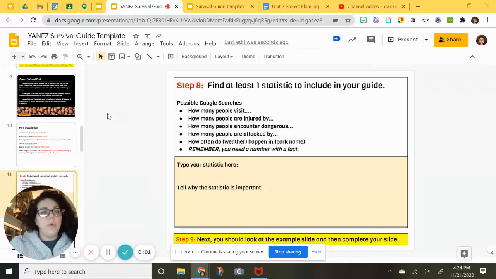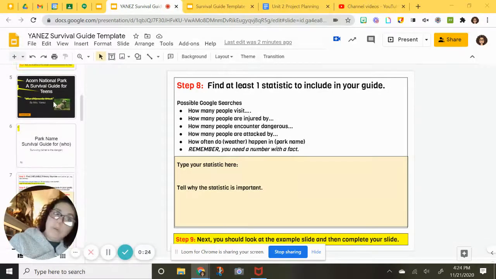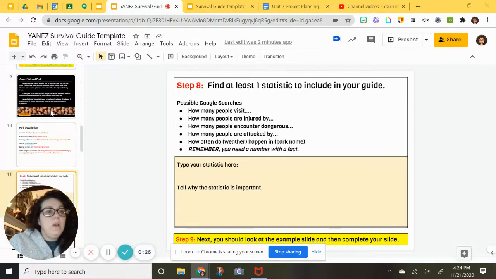Okay, today we are going over how to complete slides 11, 12, and 13. We are going to start with step 8. Find at least one statistic to include in your guide. A statistic is a fact that has a number. So let me show you a few of what mine were.